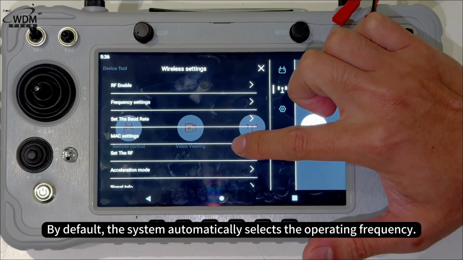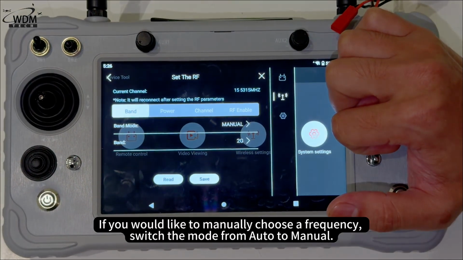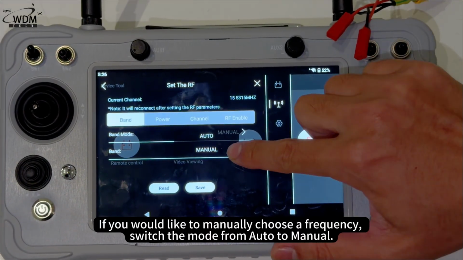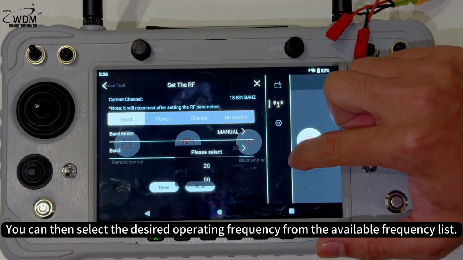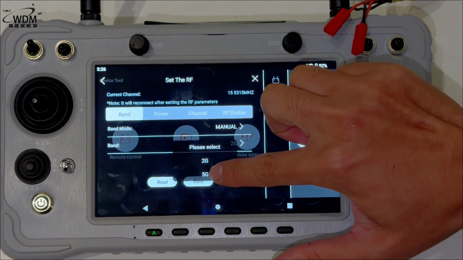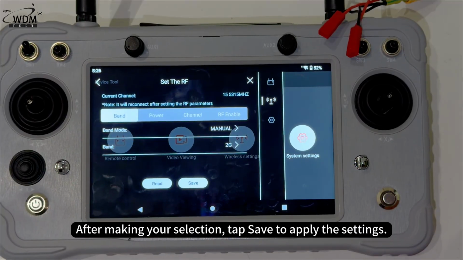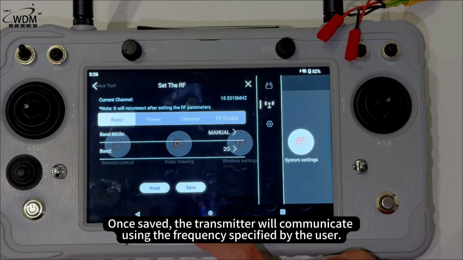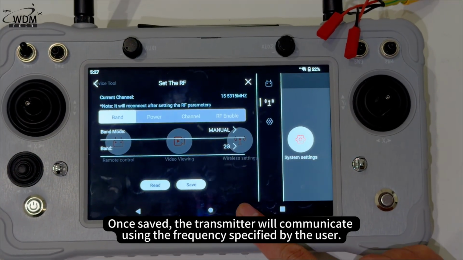By default, the system automatically selects the operating frequency. If you would like to manually choose a frequency, switch the mode from auto to manual. You can then select the desired operating frequency from the available frequency list. After making your selection, tap Save to apply the settings. Once saved, the transmitter will communicate using the frequency specified by the user.